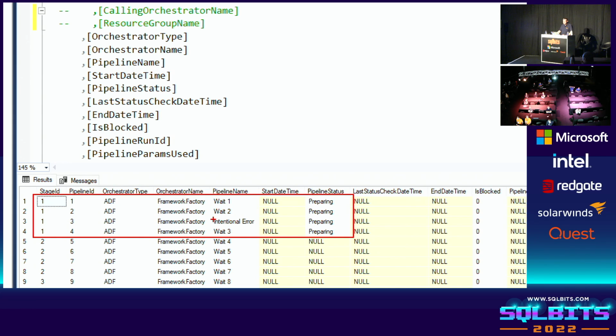And you'll notice that I've got some very simple worker pipelines in here that are called wait 1, 2, 3, 4, 5. They just contain a wait activity that is actually parameterized, so I'm just passing something to it. So dummy worker pipelines just for the purposes of this demo. You'll notice I've also got a pipeline called intentional error. Guess what that's going to do?